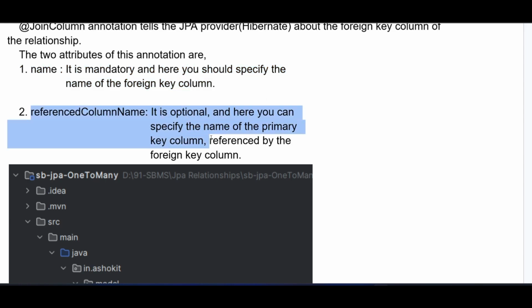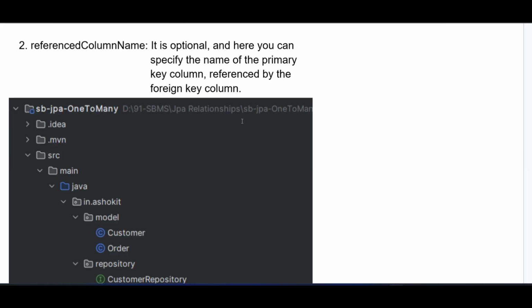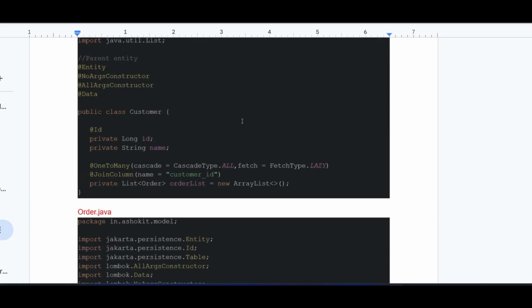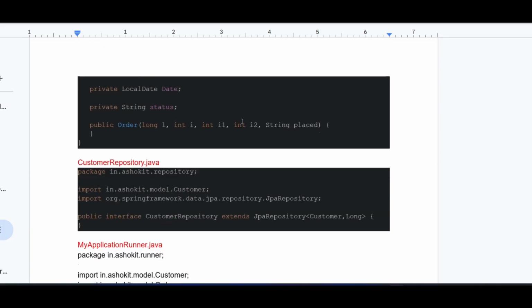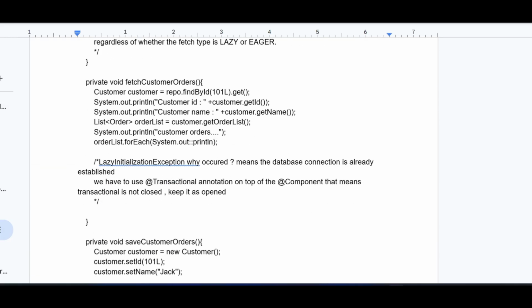The referenced column name is completely optional. If I name the foreign column, there's no need to define it here, but you have to know that here you can specify the name of the primary key column referenced by the foreign key column. I gave proper notes so that you can understand.